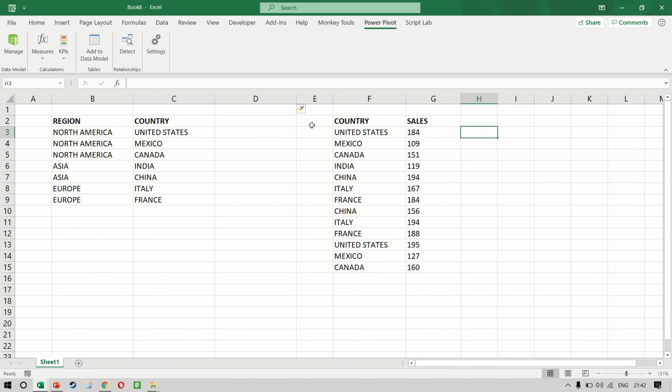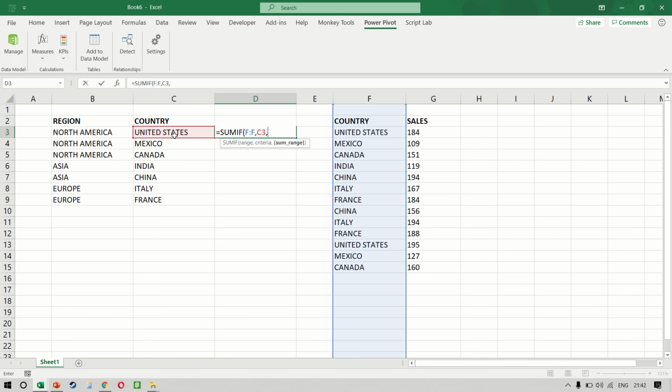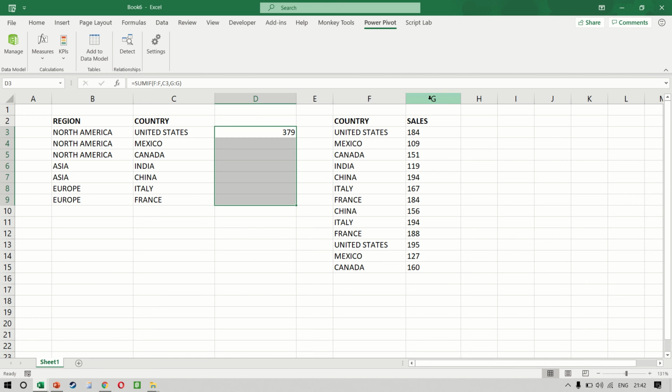So if you want to find the total, what we'll have to do is, okay, I'll have to say equal to, and then SUMIF. The range would be F, in which we are searching for US, and the sum range is sales. And as you can see, it gives me the total of all the countries grouped together.